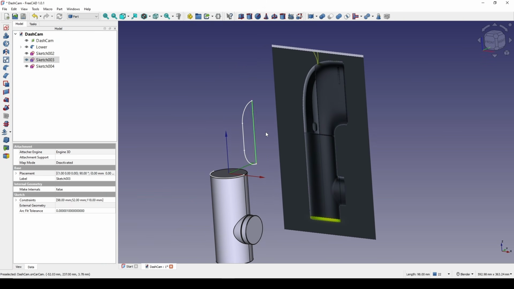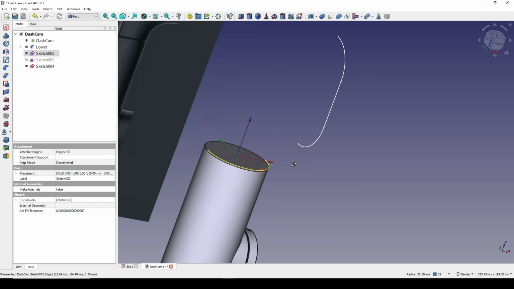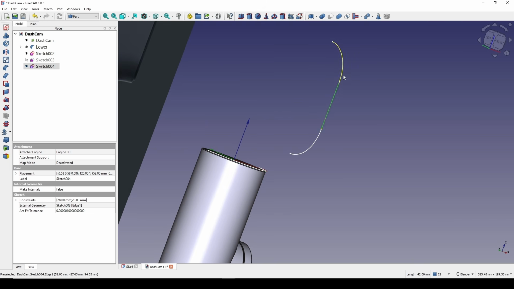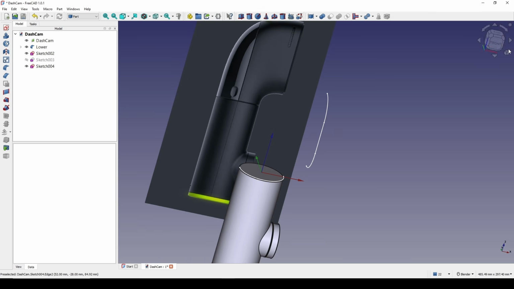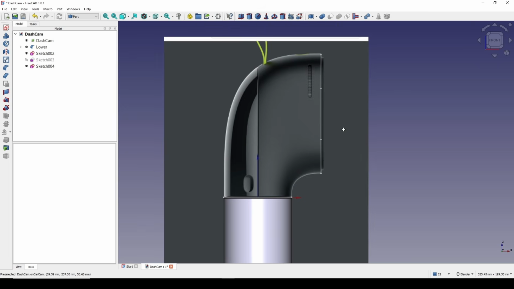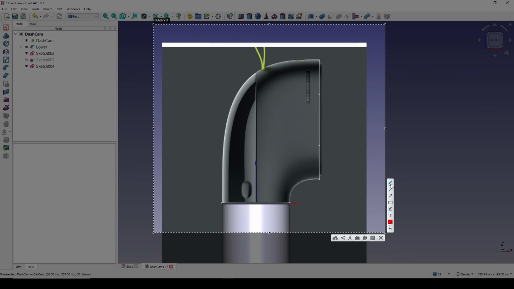And let me hide this line. So this is what we have: half of a circle and half of the slot. So now I go to the front view. I need to create two curves. This is the first one, and this is the second one. Okay.